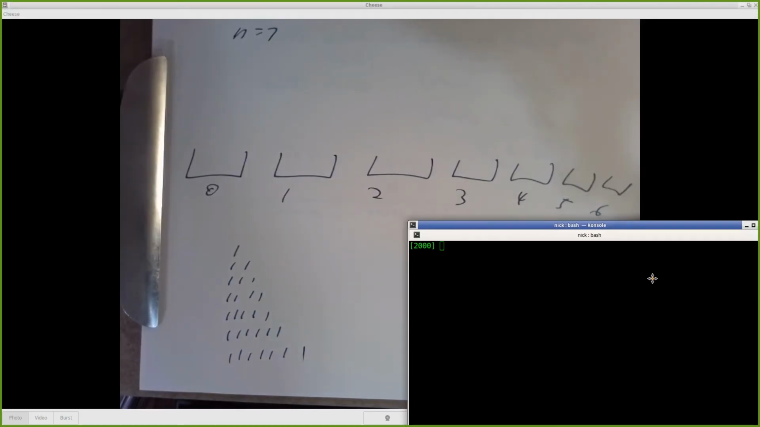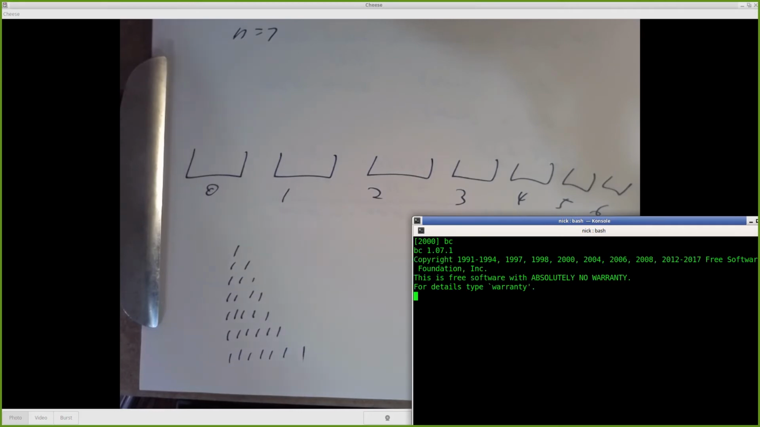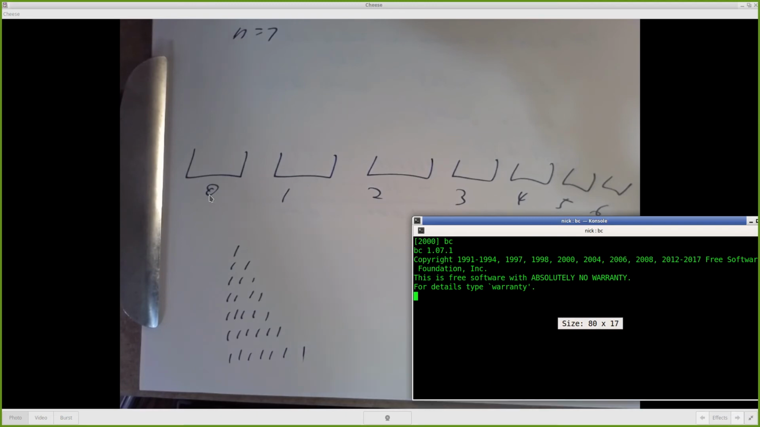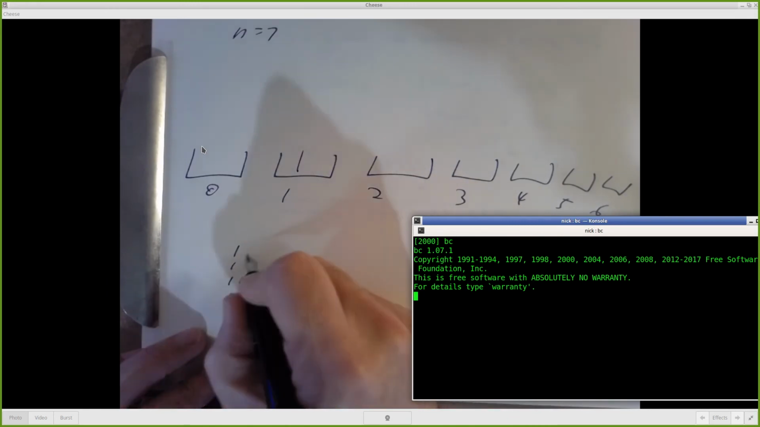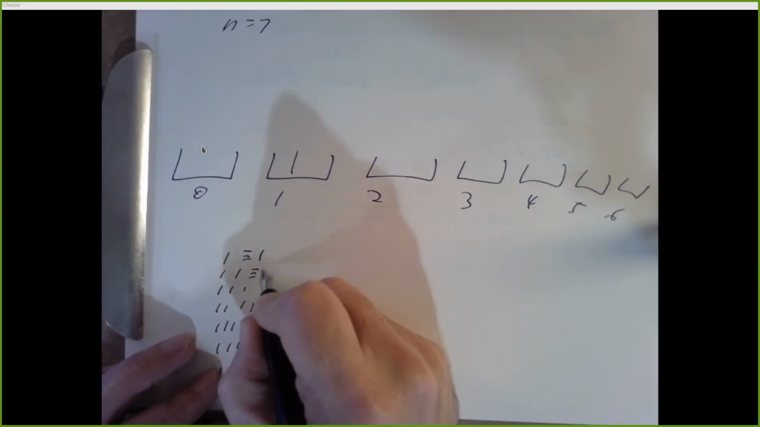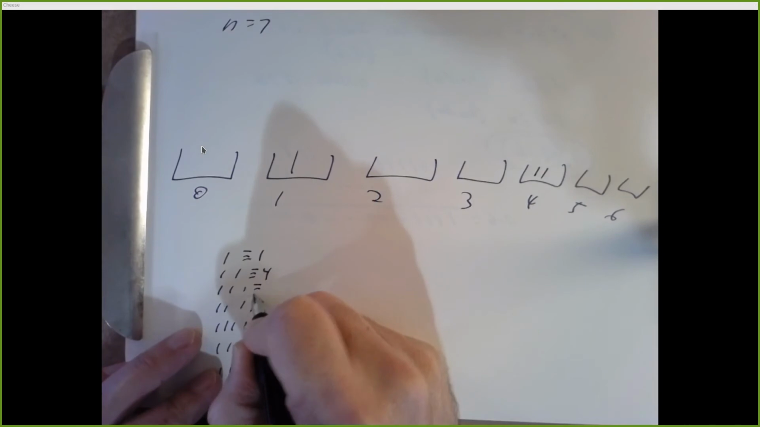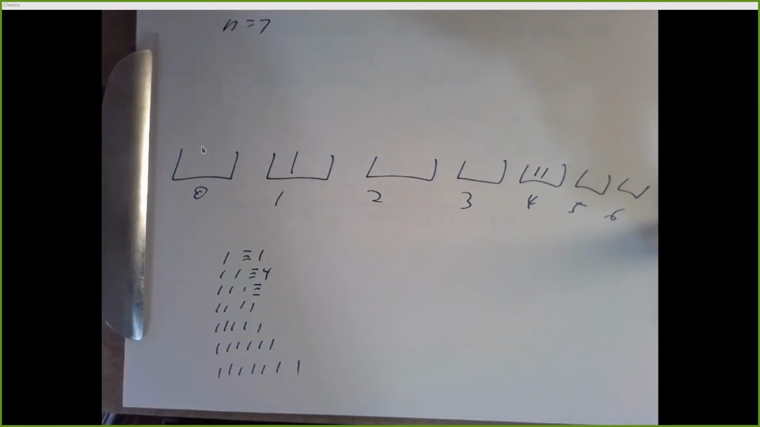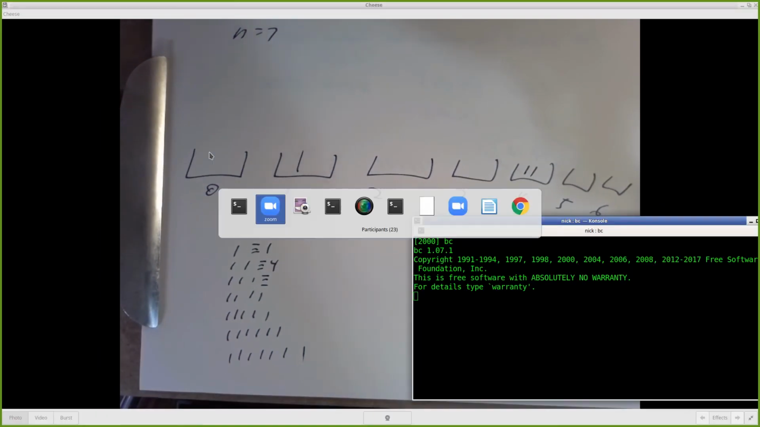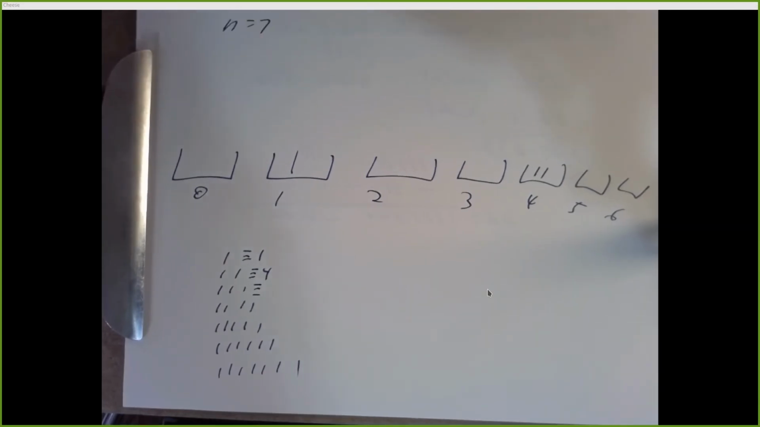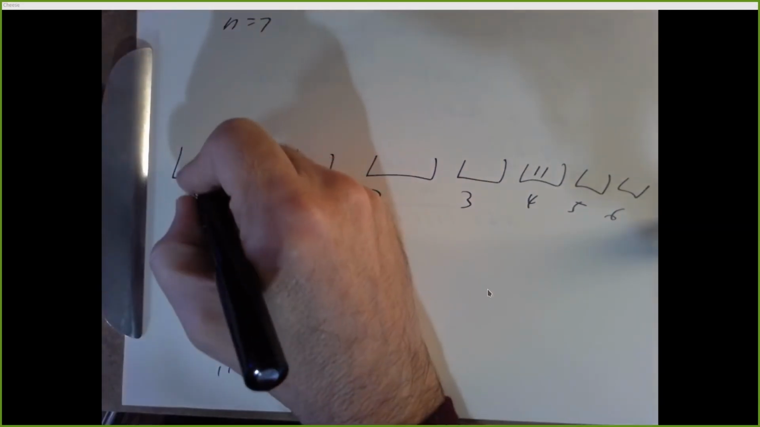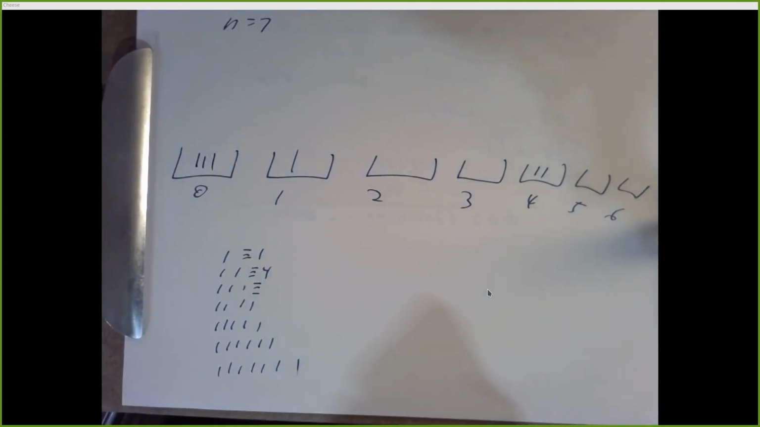So I'll pull up my pocket calculator. Well, 1 is easy, right? 1 is just congruent to 1. 11 is congruent to 4. 111, so 111 divided by 7, well, that's a multiple of 7. So there's 111.